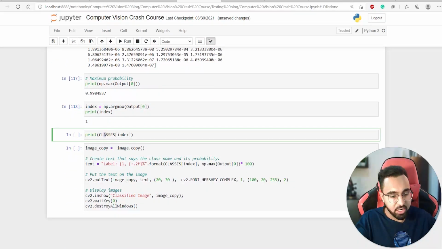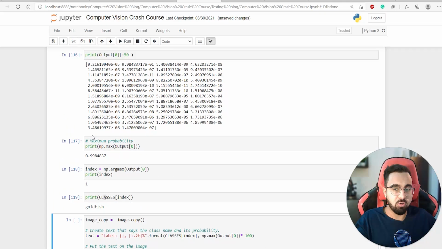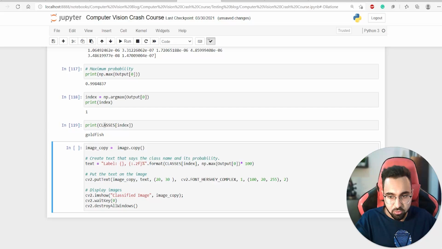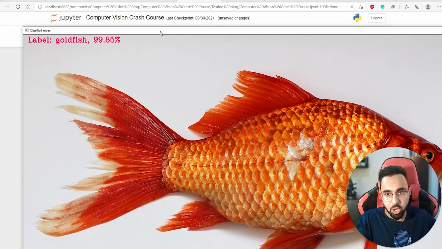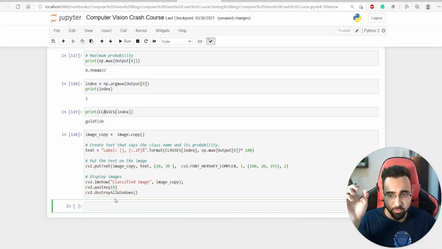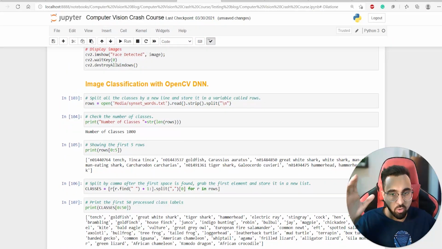And this is what I would get by doing print classes index the goldfish. So this is how image classification is done with the DNN module. Just for the sake, I would draw a goldfish on the image and show it to you with the imshow function. So this is how the final result looks like. I've got the label goldfish and its confidence, 99.85% sure, and the actual image itself. So that's our whole pipeline for the DNN module.